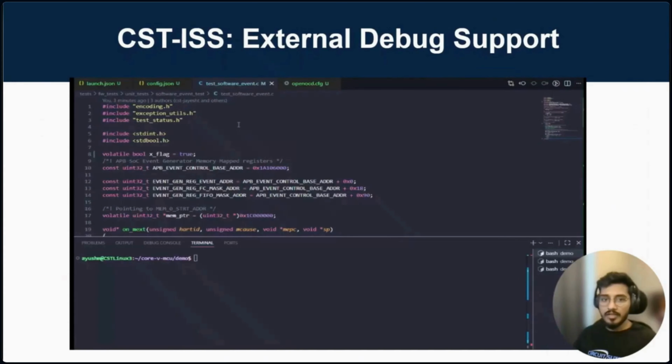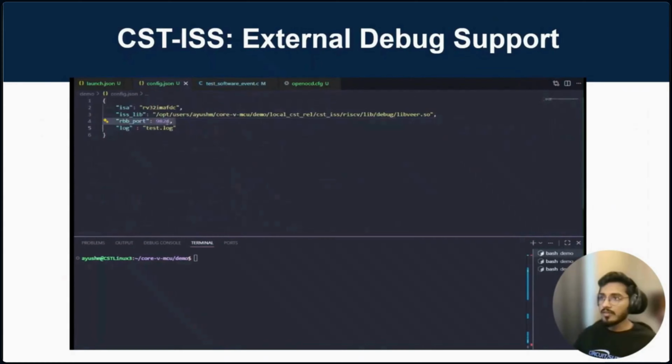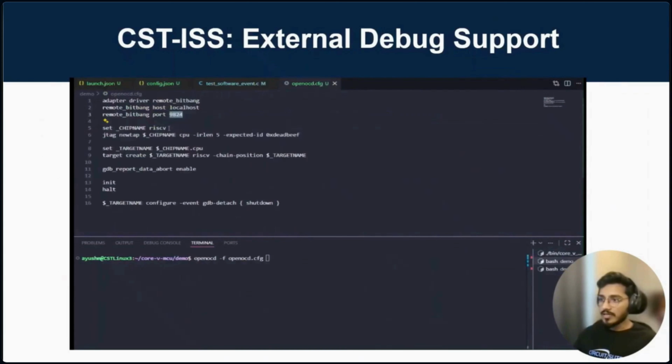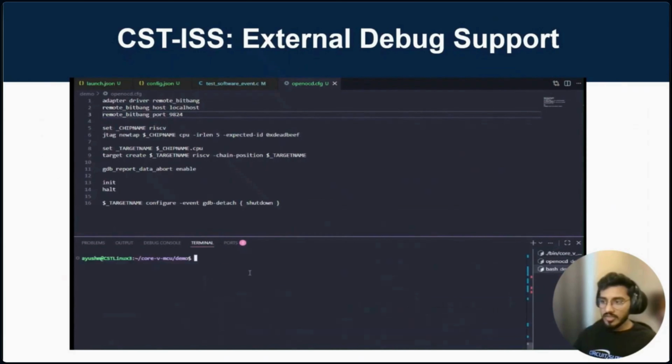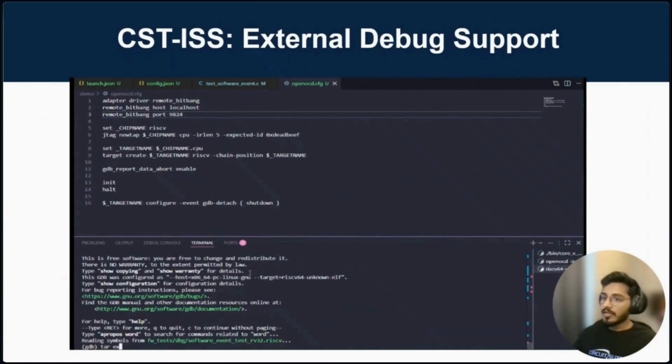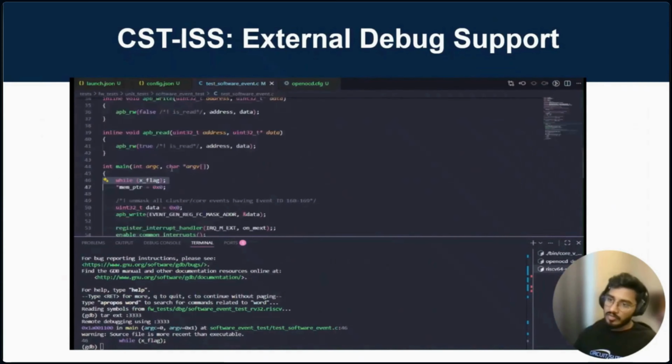Now let's quickly see the external debug support in action. We are running the same software event test on an RBB port launched from the CST-ISS, running OpenOCD to connect on that RBB port, which is remote bitbang. Then running GDB to target OpenOCD's 3333 port.